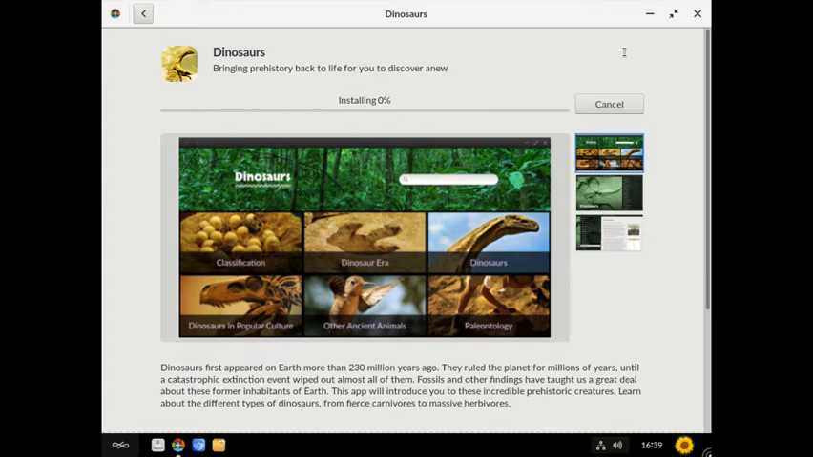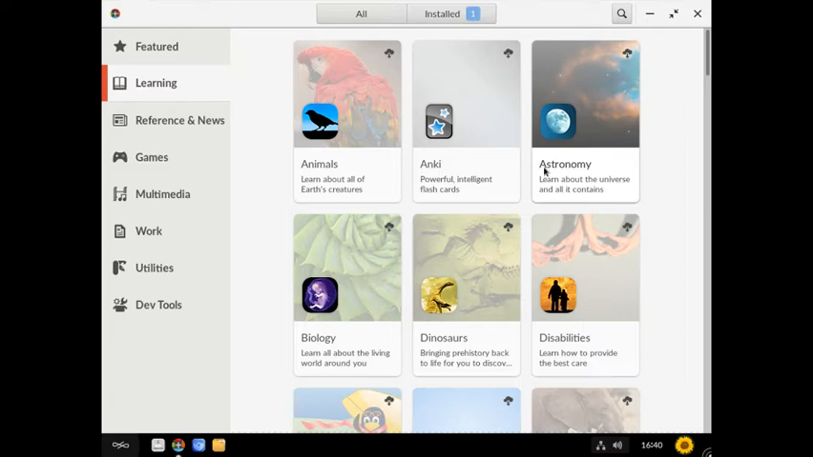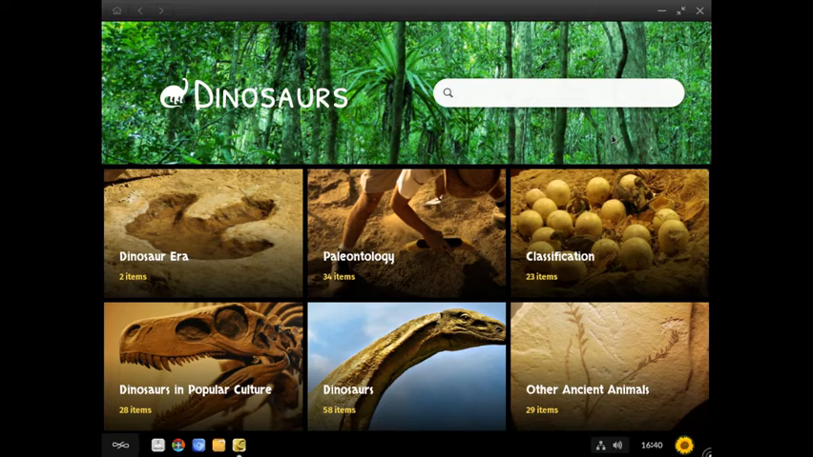Installing 0%. All right, obviously this is going to take a while. So let's just go back here and take a look at this. The app manager is really a different presentation. This is not like anything I've seen before. Okay, installed. So if I click on it now and I go launch, I have clicked launch. There we go. Interesting.